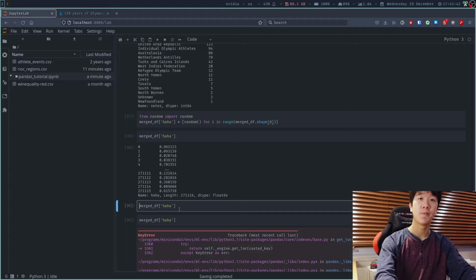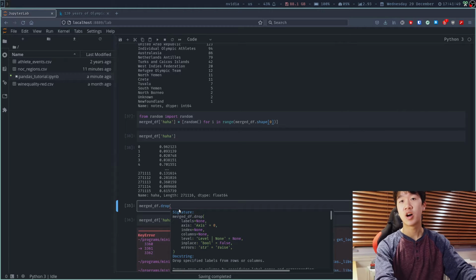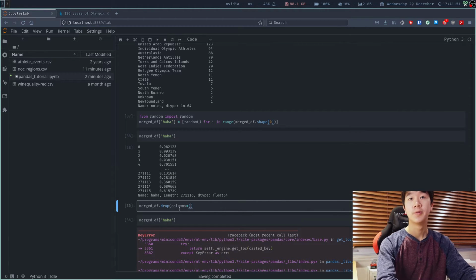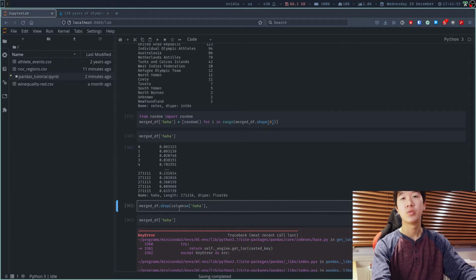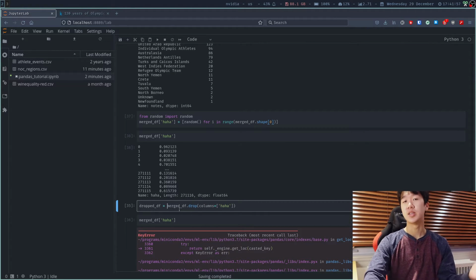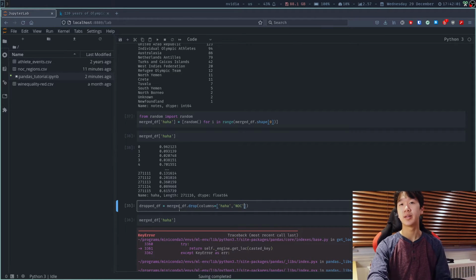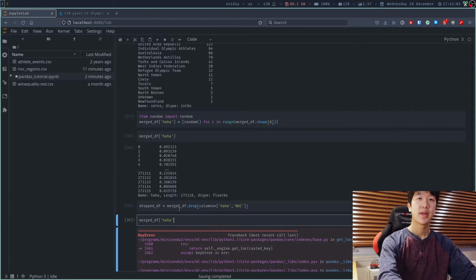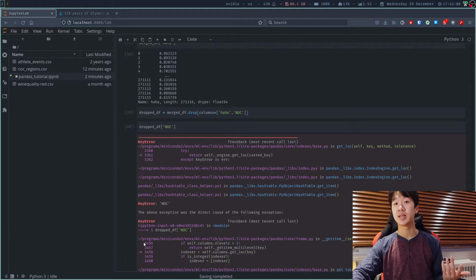Instead, I prefer to do merge_df.drop, and then I say which columns to drop. So columns equal haha, and I just say dropped_df is equal to this. You can also pass in a list, so I can add in NOC if I want to drop that too. So if I run this and I just look at dropped_df NOC, bam, I have a key error because it doesn't exist.